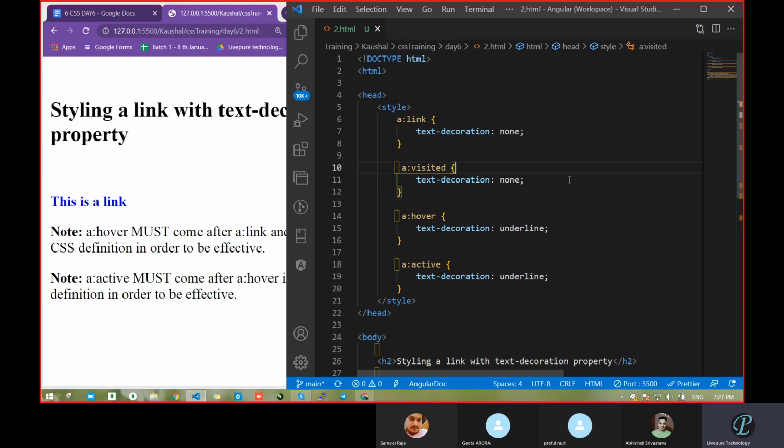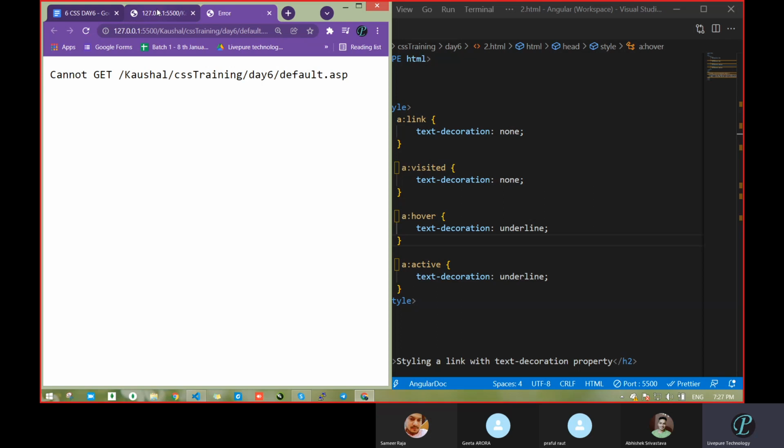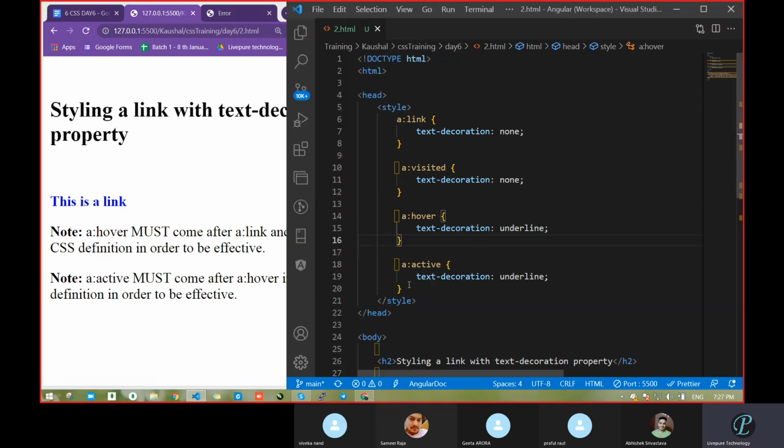See, somewhere it's showing anchor tag hover. Okay, go and verify where that actually is. We will go one by one everywhere. Anchor tag, but it has to come underline. Why is this not coming? Hover must come after anchor tag link and visited in the CSS definition in order to be effective. Okay, one second, let me check. That's fine.